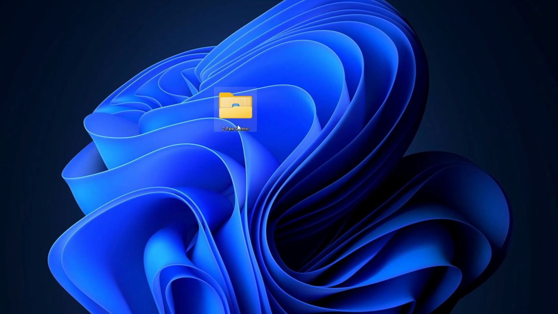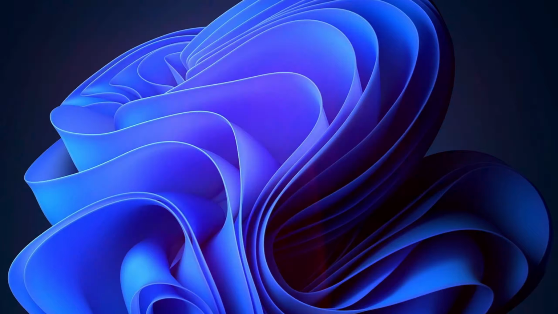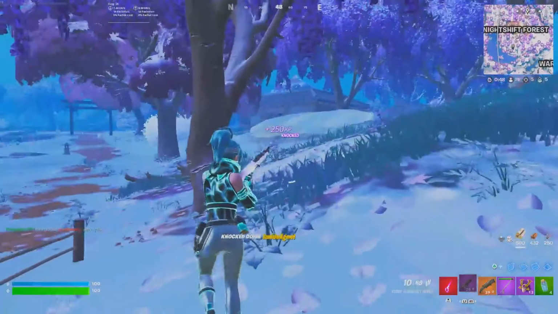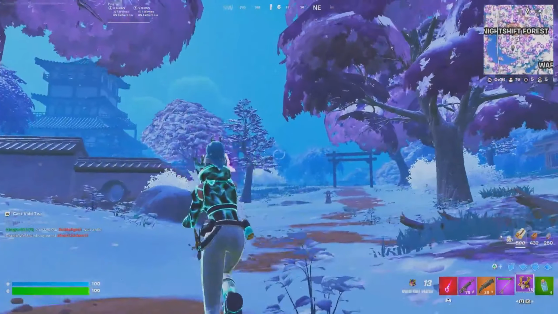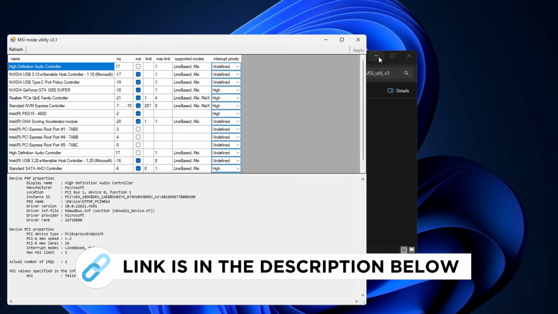This will help remove any performance bottlenecks caused by power-saving settings, making your games run smoother. In this step, I'm going to show you how to use the MSI utility to improve the performance and stability of your hardware components. After downloading, open the program to view its interface.